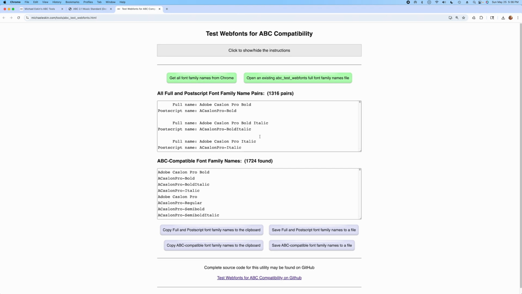And you can see that it's populated this top box here, which is kind of the raw data that it got from Chrome. And then what it's done is it's gone through each one of these and tested it against ABC. And it's provided a list of all of the compatible fonts that it found.